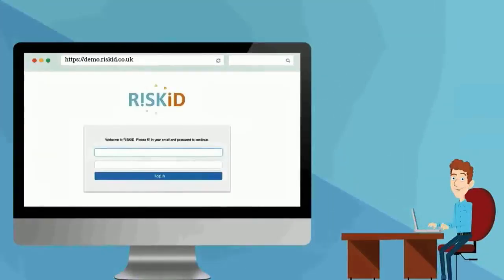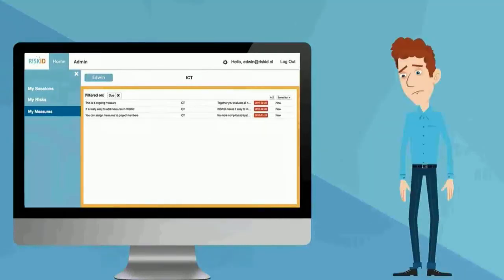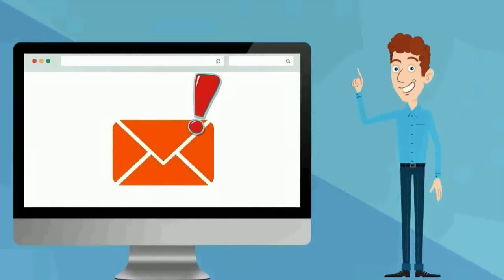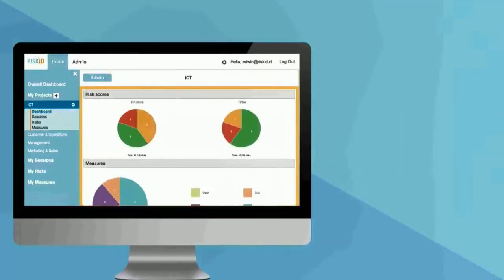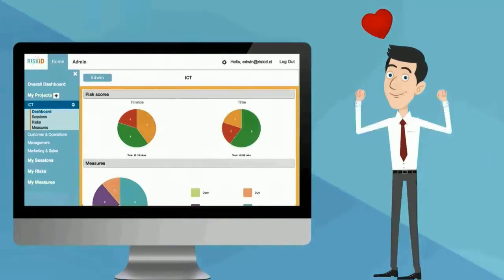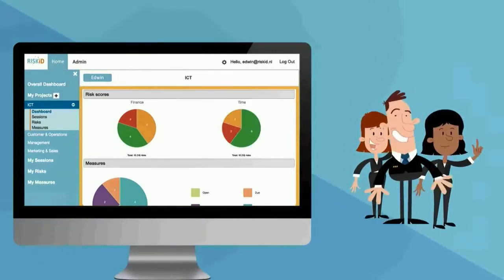Every risk or action owner can log into his own account to update his risks and measures. It's that simple. So no more excuses from you, John. You even get an alert by email when a deadline is close or when a date has passed. So if everyone updates his risks and measures, the manager will always be able to see the latest information in his dashboard. This way, he can accurately report to his management.